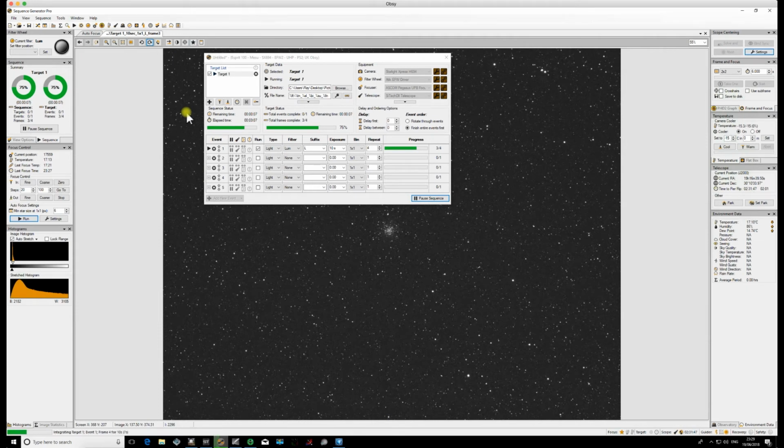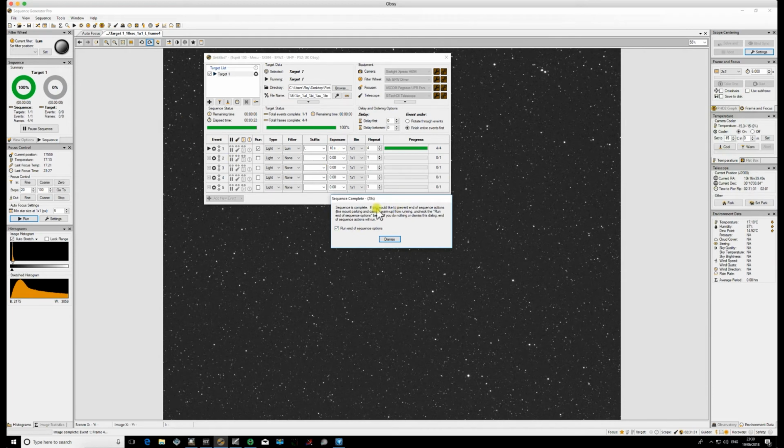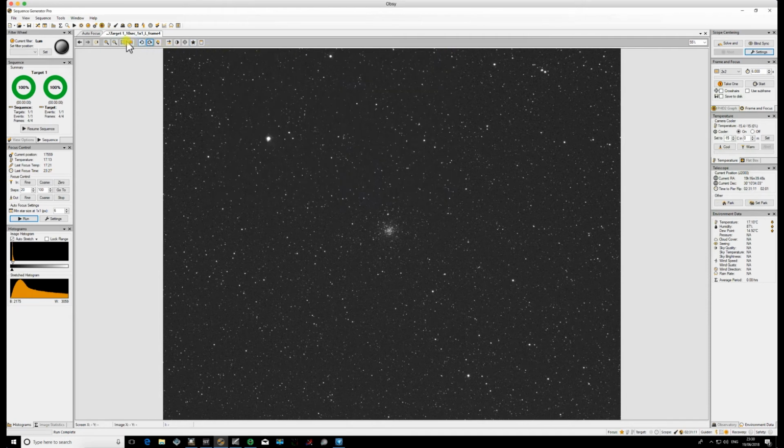Obviously, at the moment, I'm going to autofocus every 3rd frame. So I only put 5 frames in, so it won't focus on the 6th frame because there isn't one. So now we'll get to the end of this sequence, and then complete the sequence and ask if I want to run the end of sequence events. And that's it. You know, it will just carry on cycling its autofocus routine based on the settings you've got. So if I had 20 subs in there, it would just keep autofocusing on every third sub.